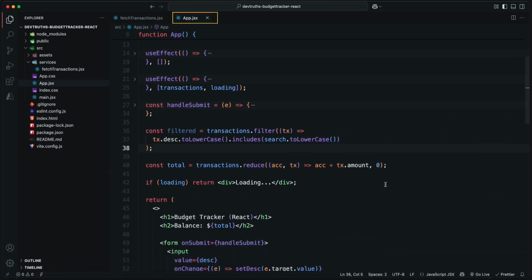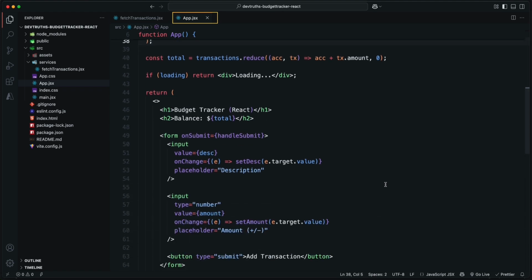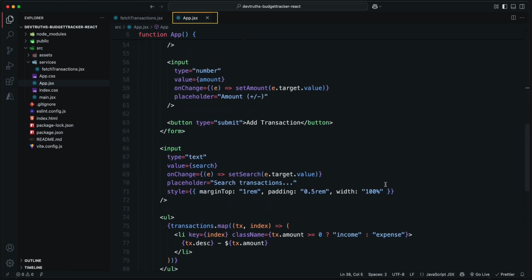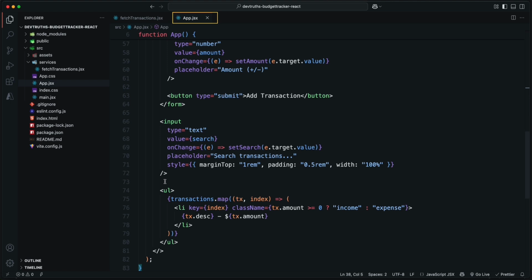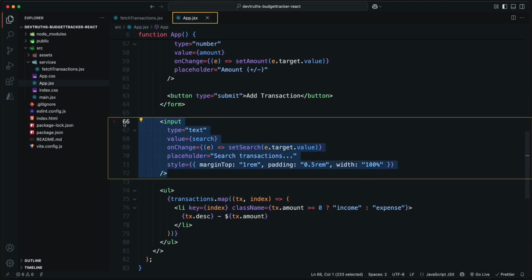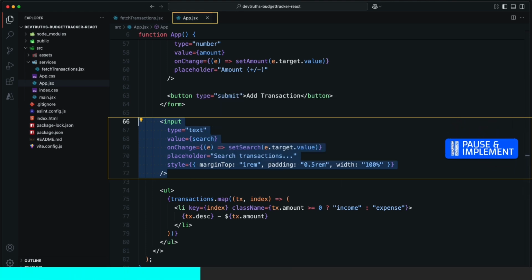Now that this is done, I want you to come down to your JSX, and right above the UL, I want you to include this input field of type text. The value is going to be whatever is stored in the state variable. We have the onChange to listen for input events, and we have the placeholder and some styling. Go ahead and implement this.